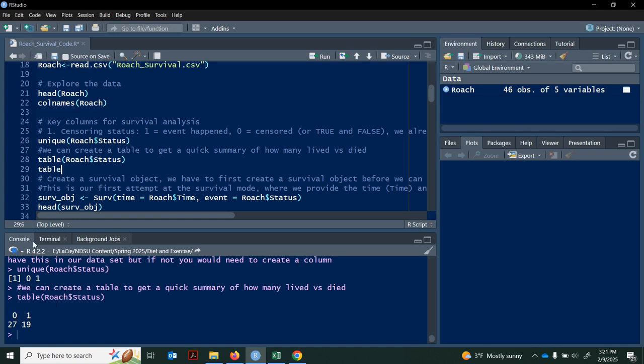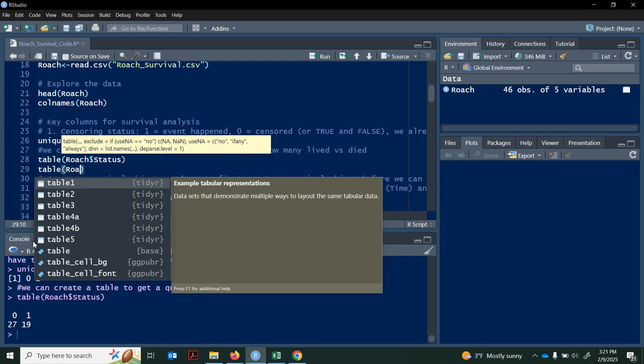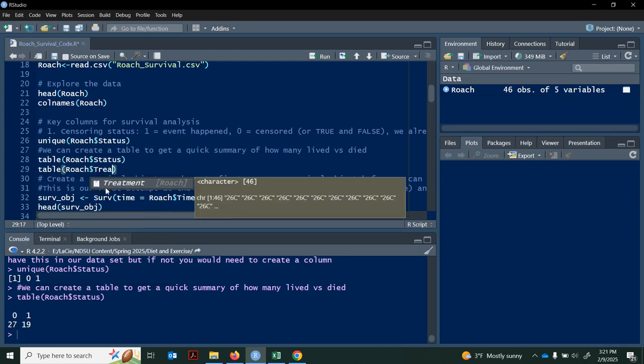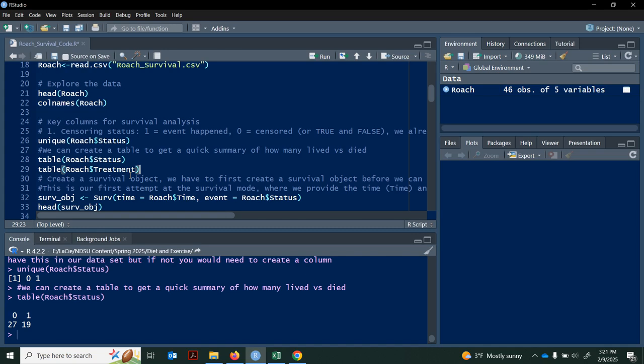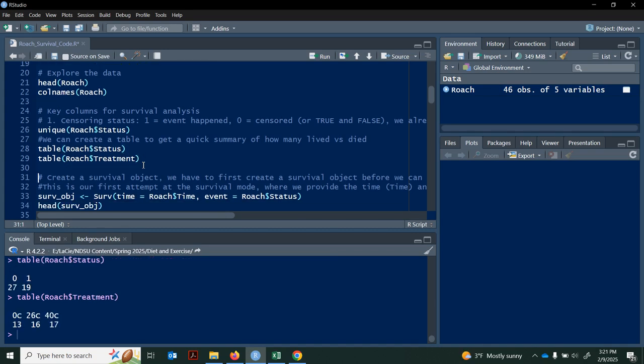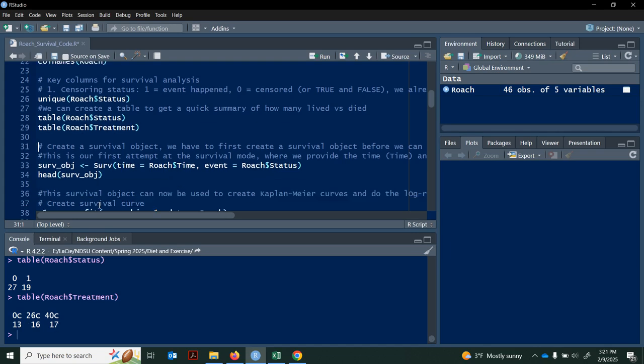Again, if I wanted to see how many were in each treatment, I can do table(Roach$treatment) in this case. Close those parentheses. Oops, run that. 13, 16, and 17. Those are my sample sizes in my 3 treatments.